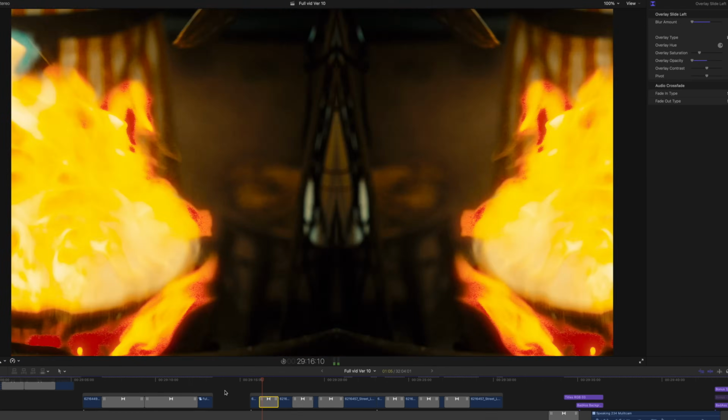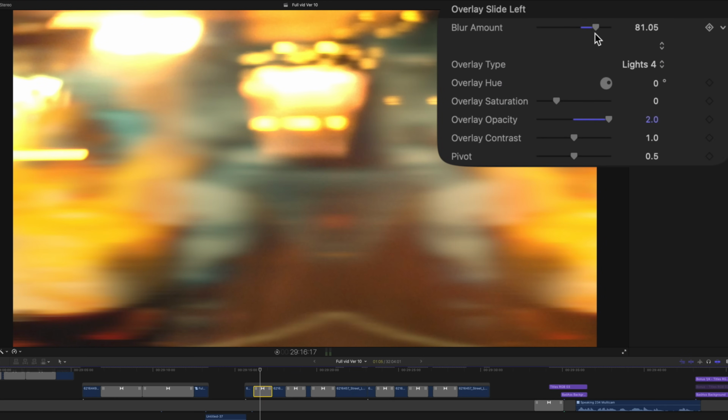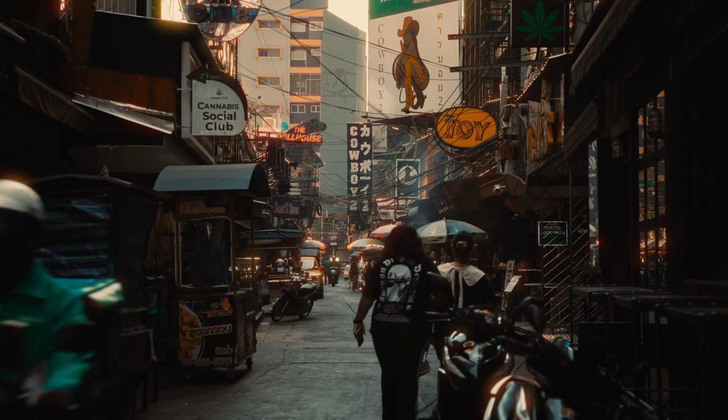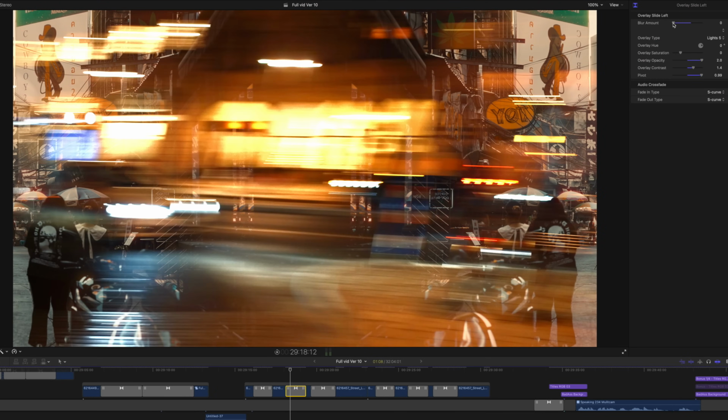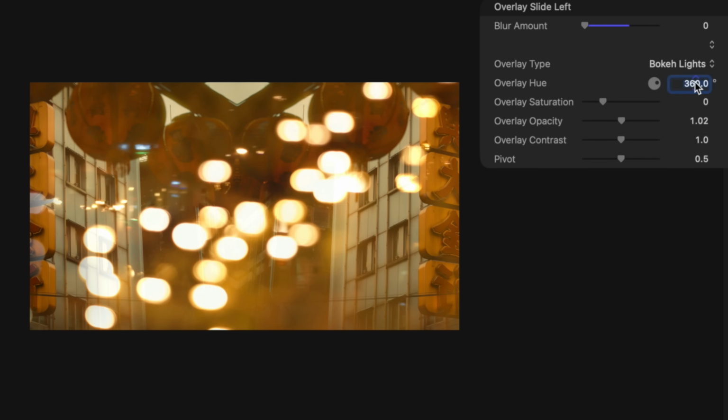And that's why I created the overlay slides. The overlay changes the repetitive pattern of the transition and makes it look like an actual camera move. You get 13 overlays to choose from, and you get to adjust the colors and the contrast so they match your footage perfectly.